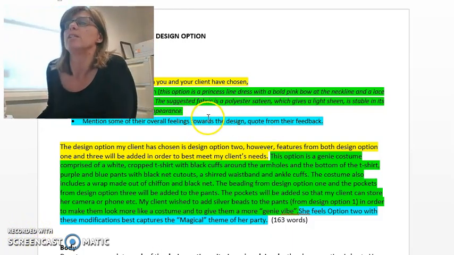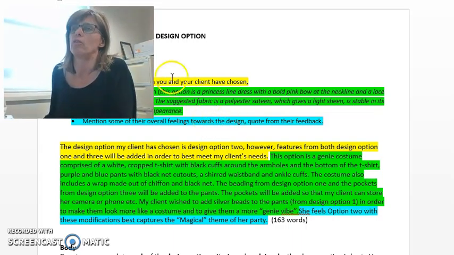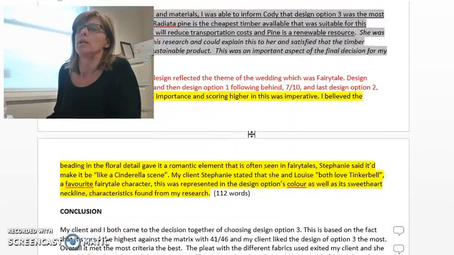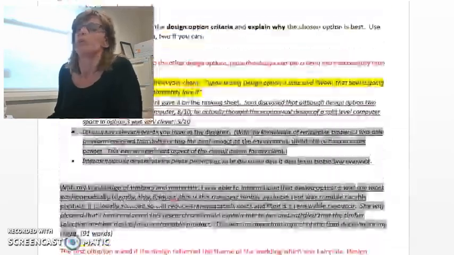Hi everyone. So here's some helpful hints on how to write your justification of your selected design option. You can see it comes in three parts. There's the introduction, the body, and then a conclusion, similar to an essay.